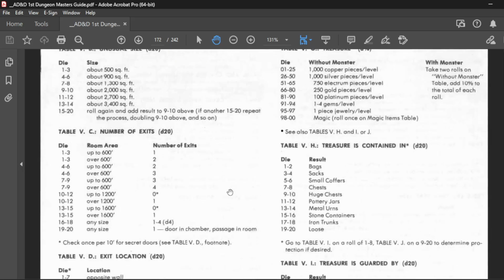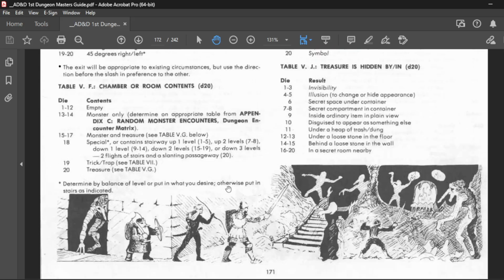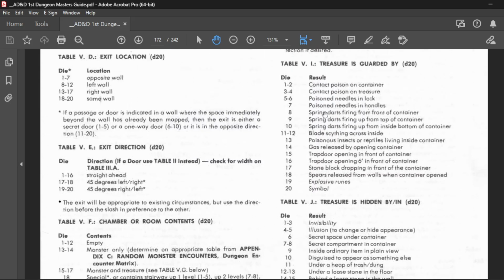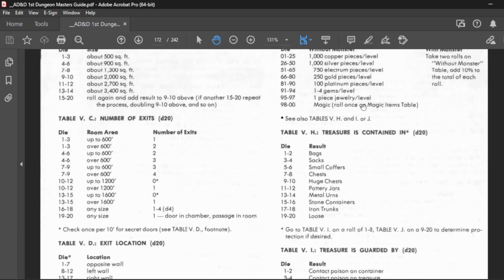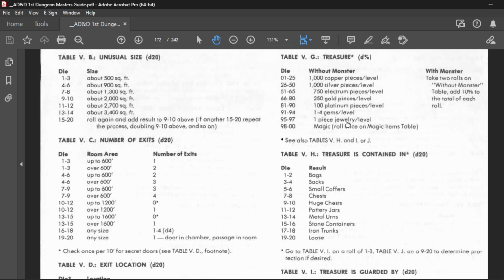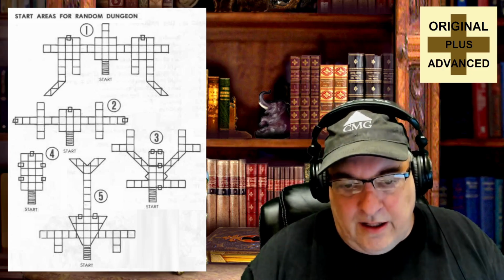And then once you get beyond, you'll get into all sorts of nifty sorts of contents for the room, and what is guarding the treasure, what is the treasure contained in. It's got a whole table here for without a monster or with a monster, so that you can ramp up the treasure for those beautiful valuables for when people fight actual monsters. In any event, that's a look at Appendix A.